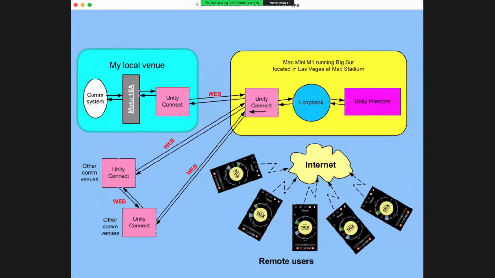The whole thing is operated from a server, and I'm going to show you a diagram of the system that gives you an idea how this all works. So here, the yellow part is the server, and my server is located at MacStadium in Las Vegas on an M1 Mac Mini. And in that server, there are 3 pieces of software I use: Unity Intercom, a program called Loopback, and Unity Connect.